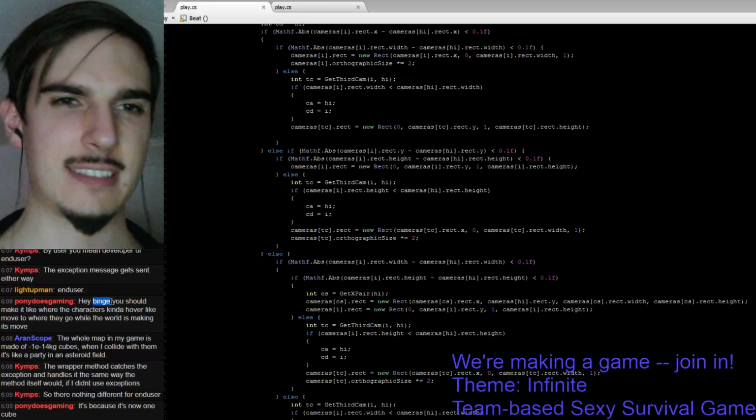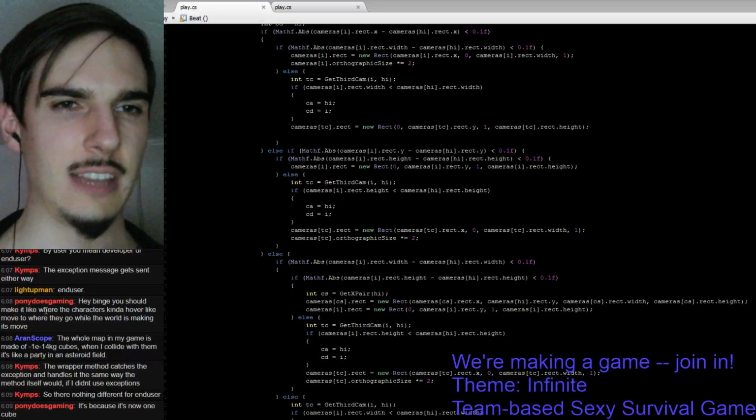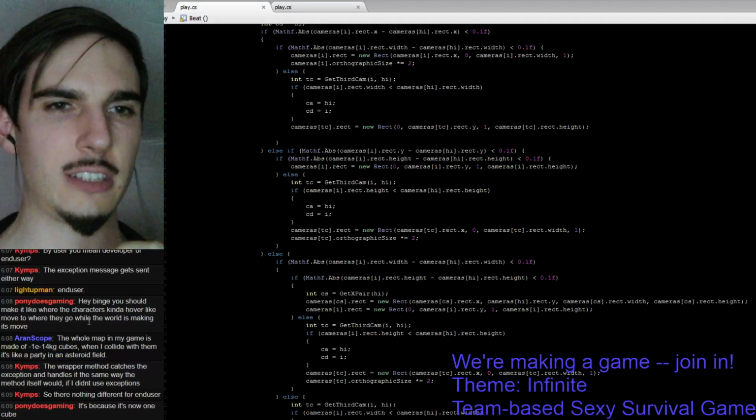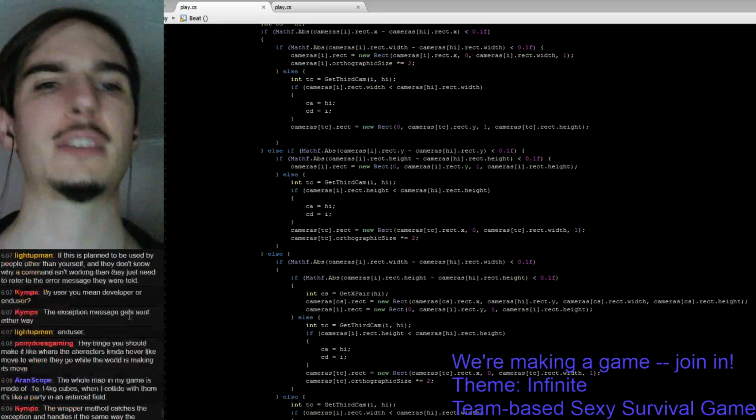I don't understand this statement. I should make it like where the characters kind of hover, like move to where they go while the world is making its move. I don't understand what that means.